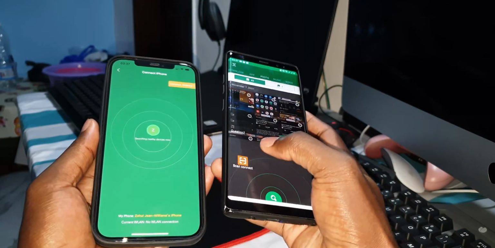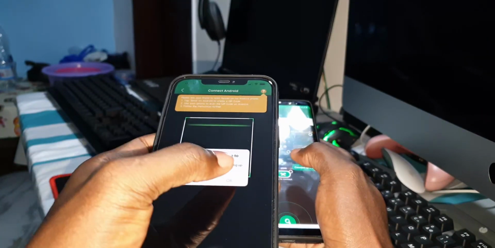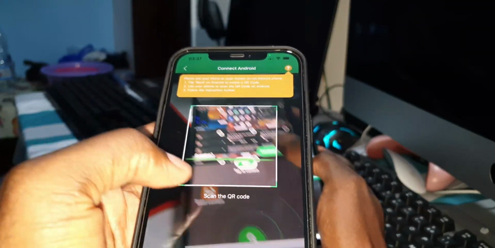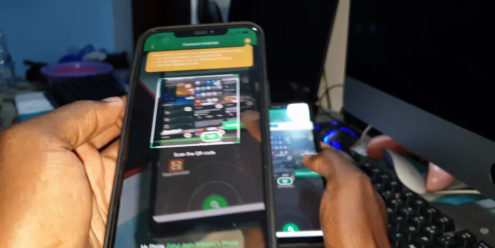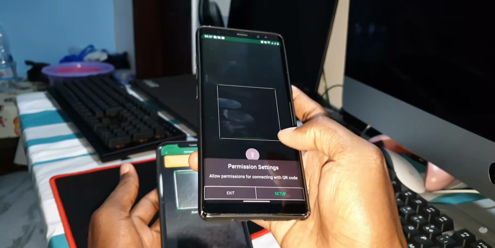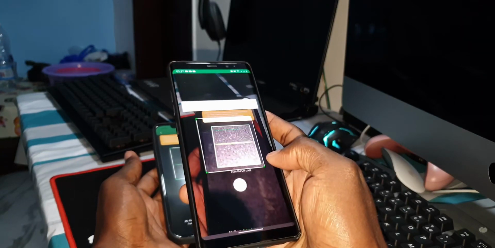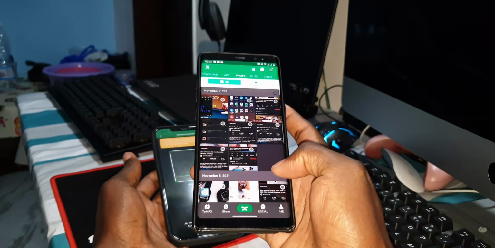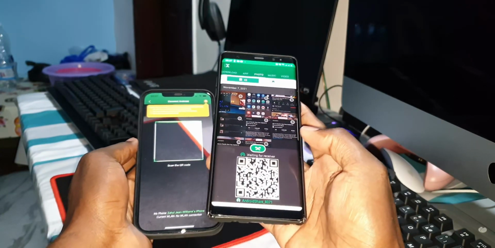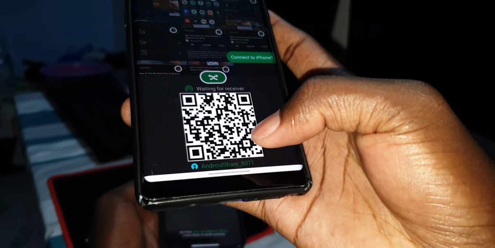Okay. Let's click on Android. Click on OK. And now you can see you can scan a QR code. No. Click here. Scan. Set permission. Click on hello. As you can see, it's not here. You need to change to send. Okay. When you click on send now, the QR code appears.